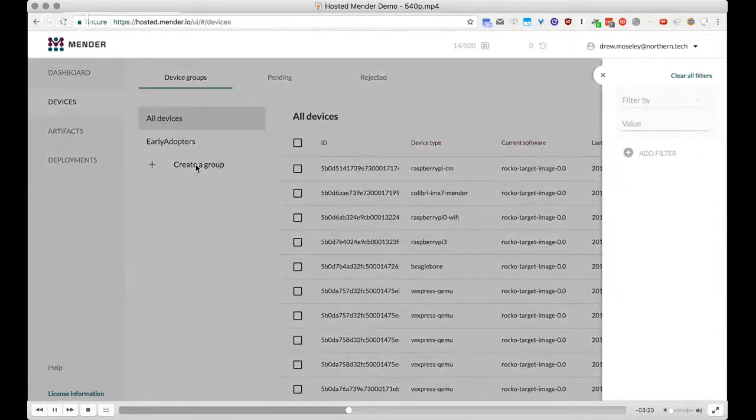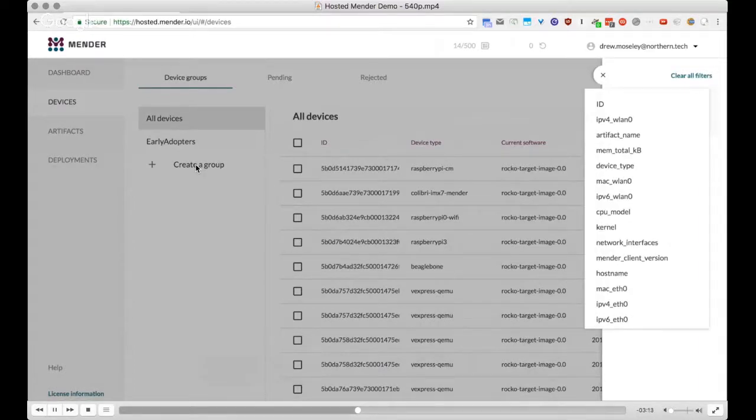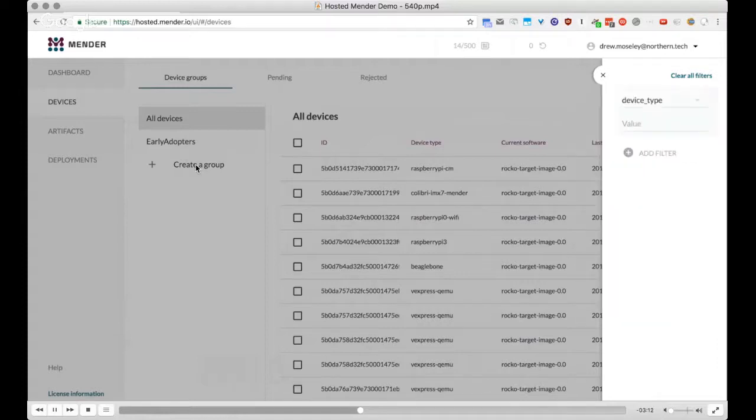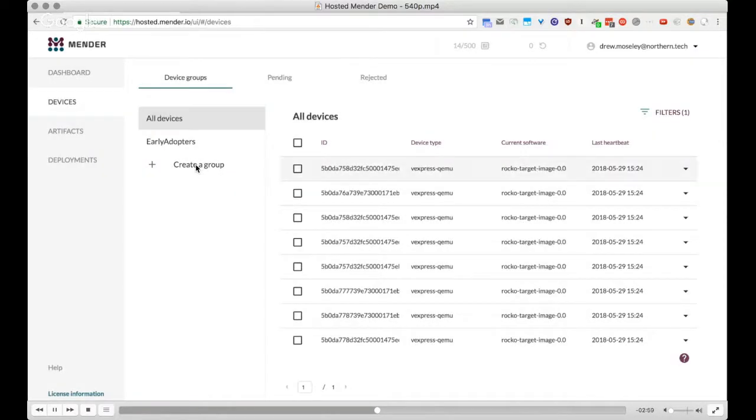One feature that is unique to Hosted Mender is the device filtering. This allows you to filter this device view based on any of the inventory fields you see here. For instance, if I want to see which of the devices I have in my fleet that are emulated devices, I add a filter for device type of vexpress-qemu, and then I see only those particular devices.